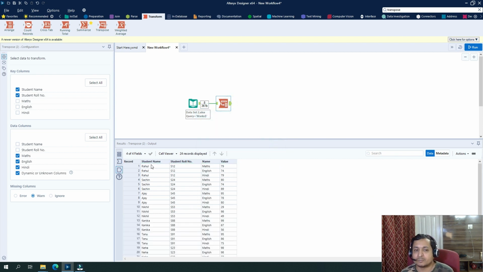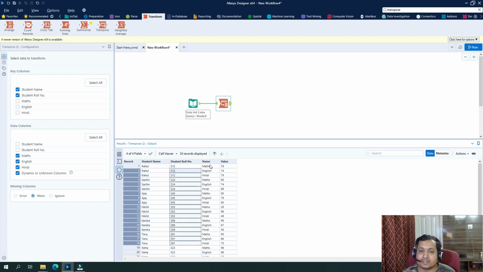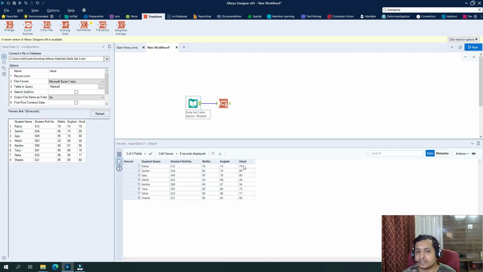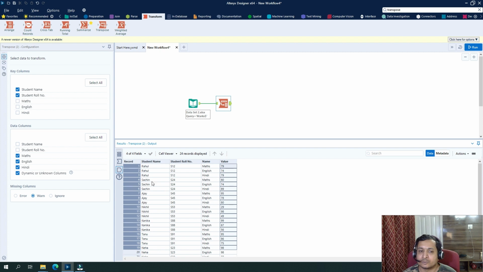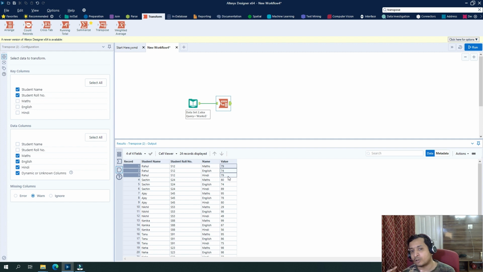So now you can see, based on the student name and roll number, I have a name and value format of the data. So the columns which were earlier maths, English, Hindi have now been transformed into a name and value concept, where name is the subject name and their corresponding marks for the different individuals has been created. So you can see here student name and roll numbers are now repeating, and based on their subject name they have their numbers. So this is what the Transpose tool does. It transposes the data from multiple columns into single name and value columns so that columns have been reduced. So the vertical data has been created from the horizontal data set. So this is what the Transpose tool does.